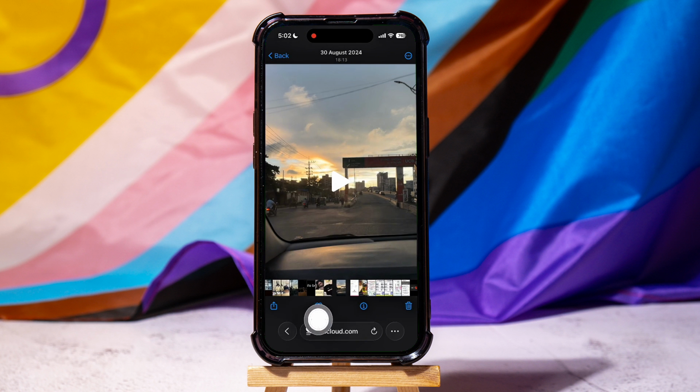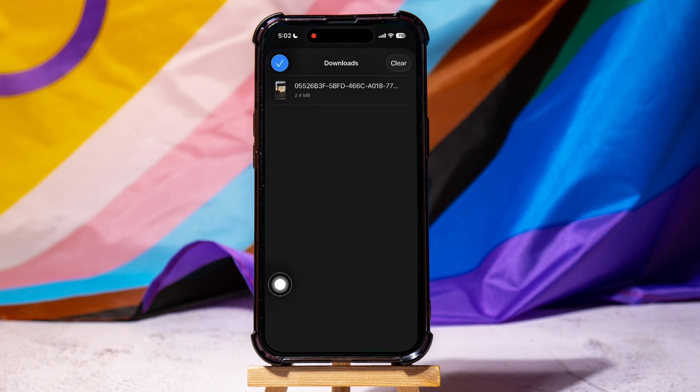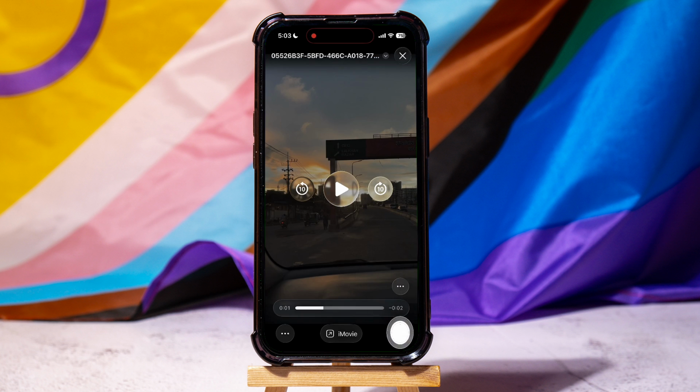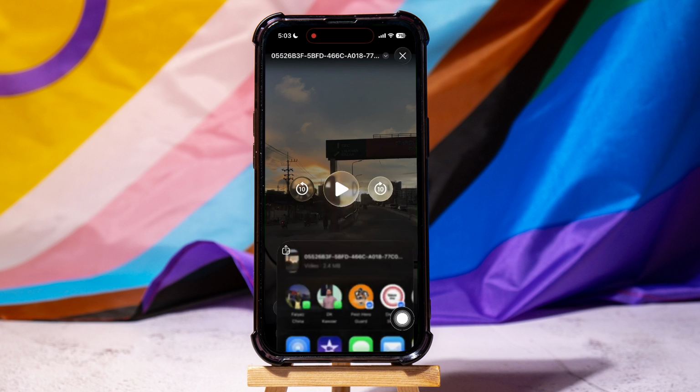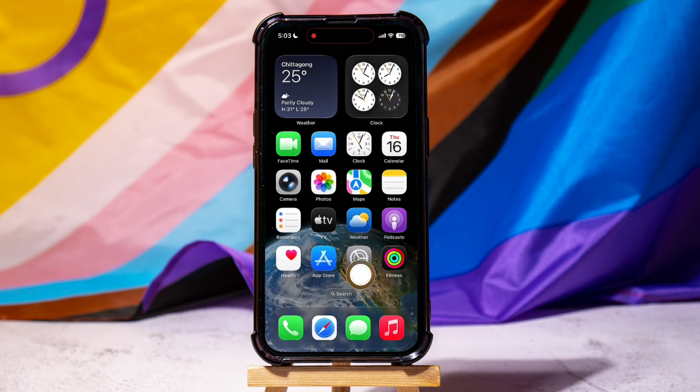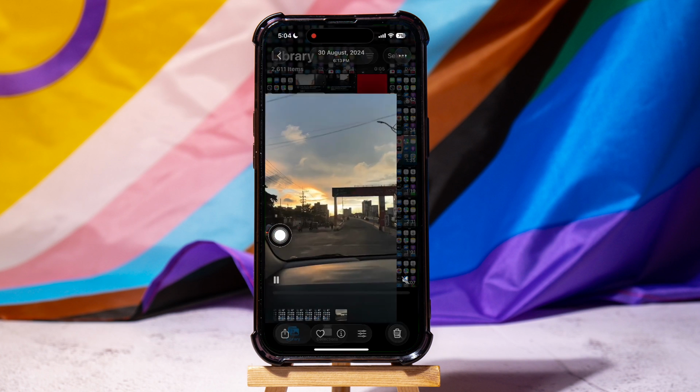You can monitor the progress from your browser's download section, as shown. Once the download is complete, tap on the video. Then, tap on the share icon in the bottom right corner and select Saved Videos from the pop-up menu. Now, open the Photos app. Find the video you just saved and tap on it.